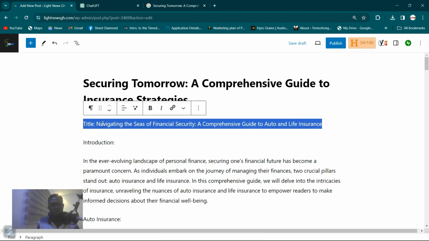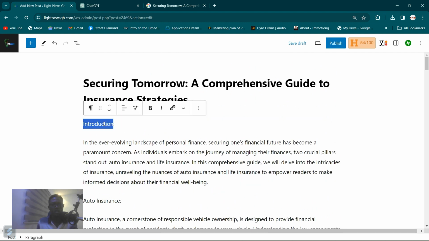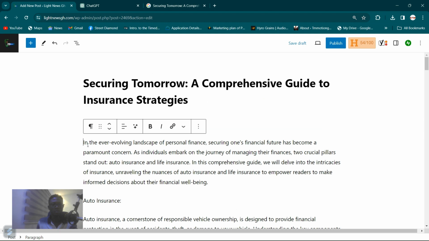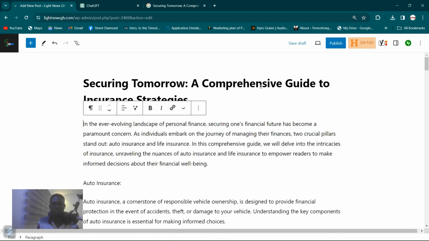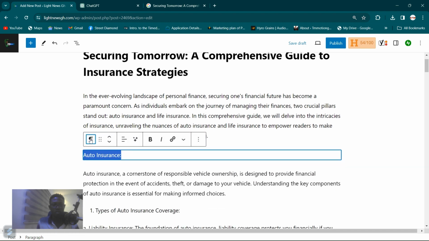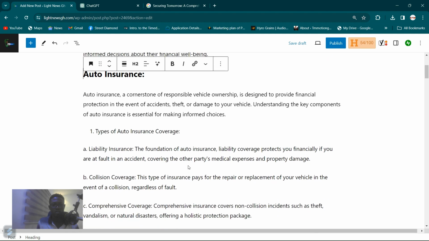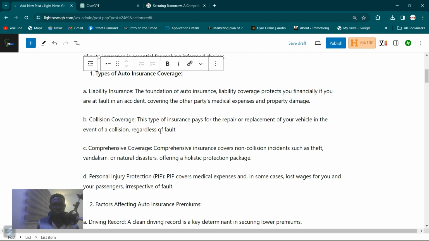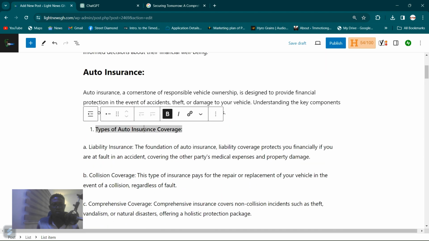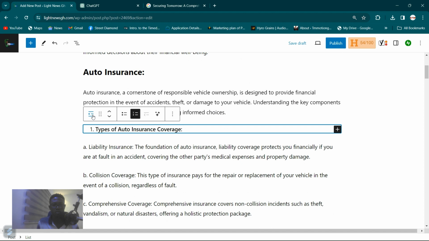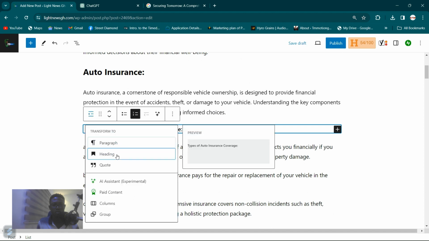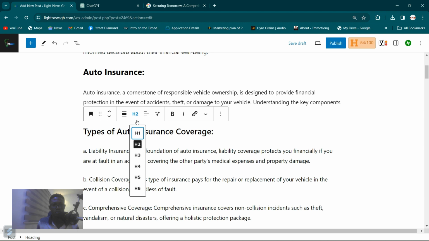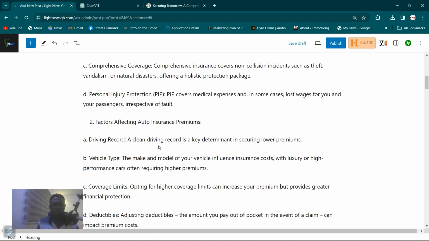So, yeah, I'll delete some part of it, and I'll add an effect to it. Heading. Let me give it a heading of H2. Okay, let me bold it. Okay, let me give it H3.